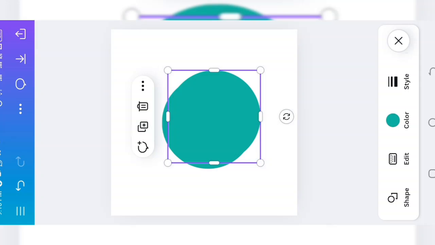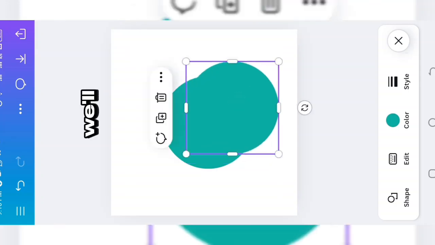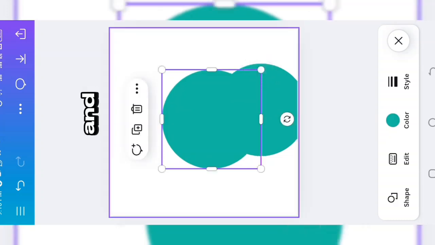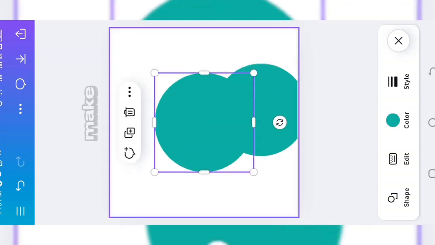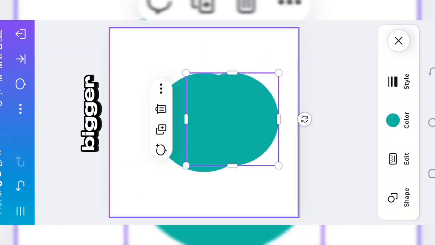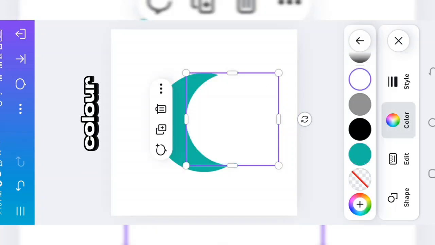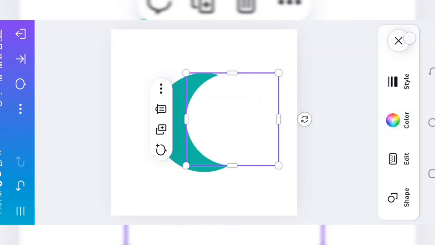Now we'll be duplicating this one. Copy. So I copied it, and okay, let me make this one kind of bigger. Alright, so this one that I copied, I'll be changing the color to white.